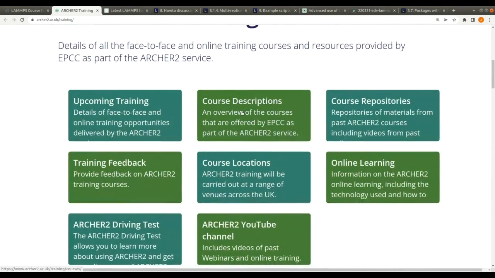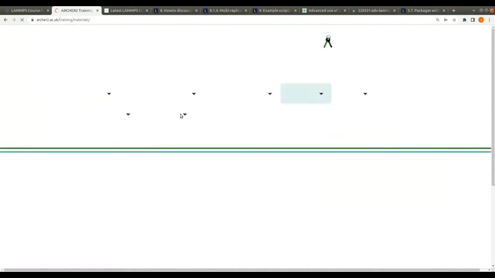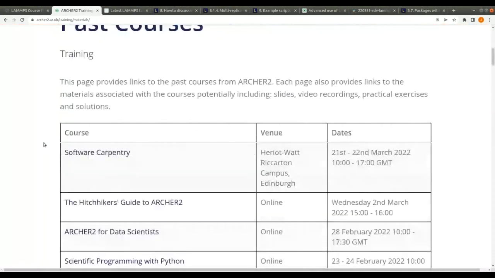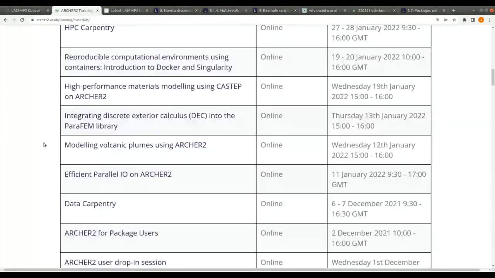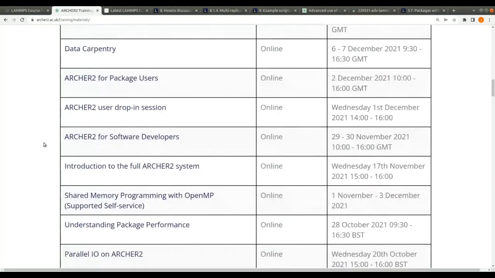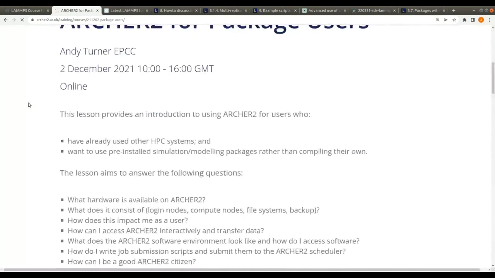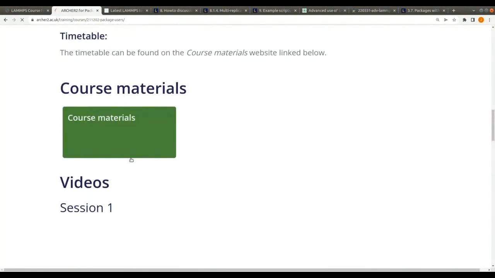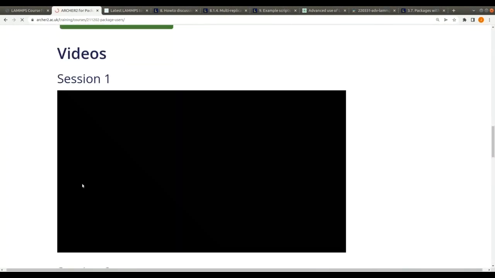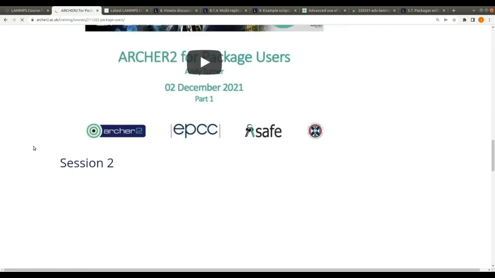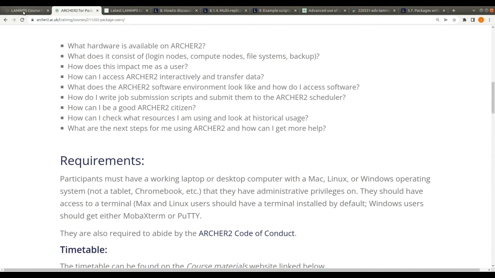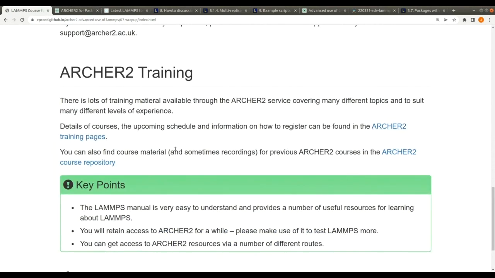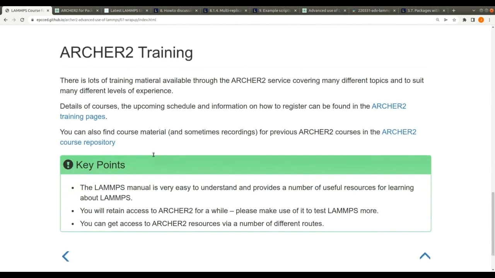And even better yet is if you go in the course repository, every past course from the Archer 2 training is available. And for most past courses, if you click on them, you will find that there's course materials, and then there's also a link to the YouTube video for that course. So you can learn a ton of things by just going through the Archer 2 training.